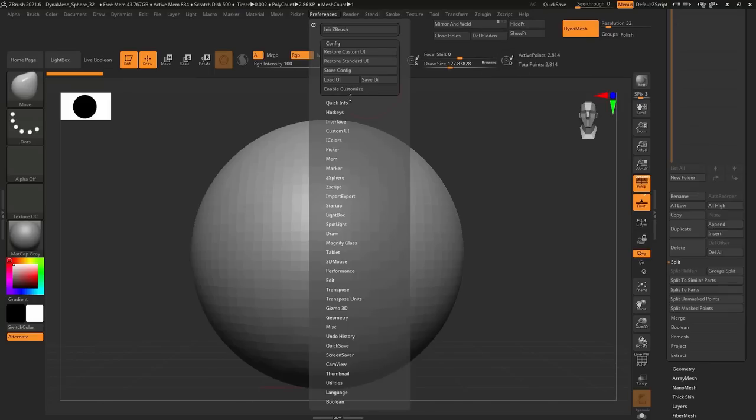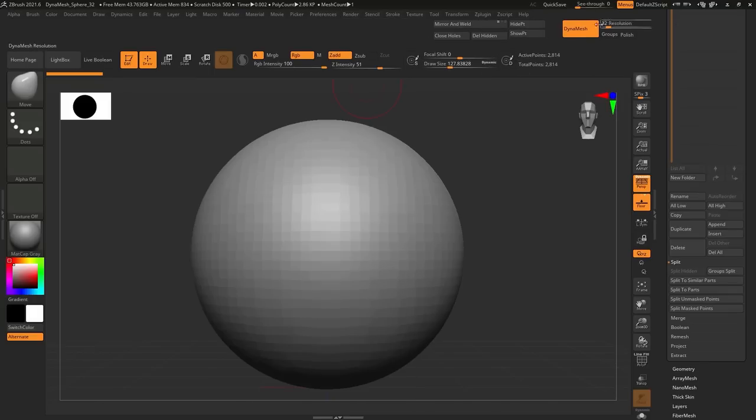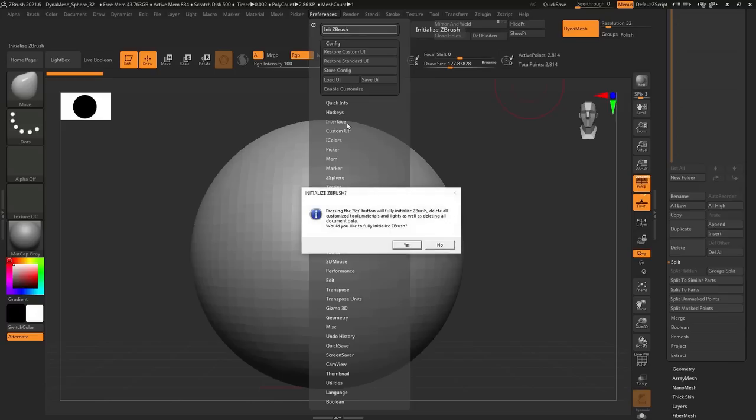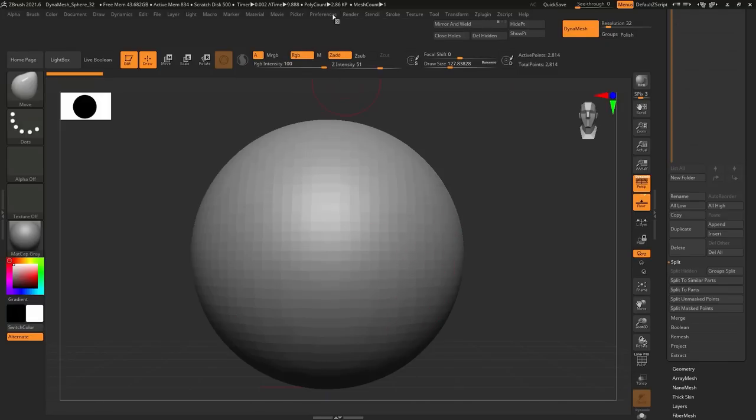And of course, if you ever mess up and you totally drag your interface all over the place, or you mess up something and it's gone and you can't find it again, you can always go back to preferences, go to Initialize ZBrush, and initialize is going to reset ZBrush back to the factory settings. So you can always go back and hit Initialize ZBrush and restore everything back to the way that it was. So I'm going to hit no, but if you ever mess up, you can always go to preferences and initialize the program.